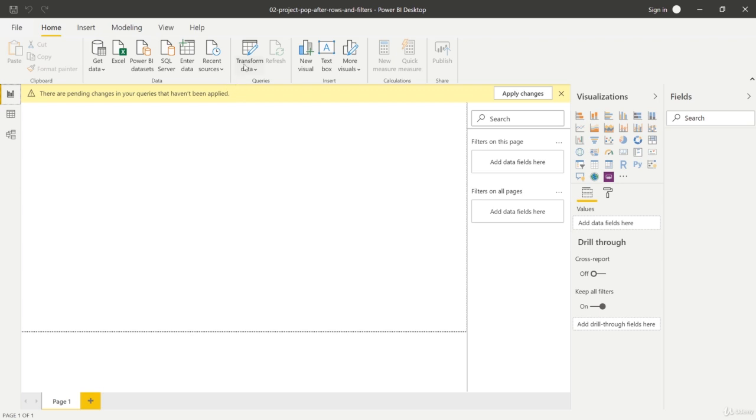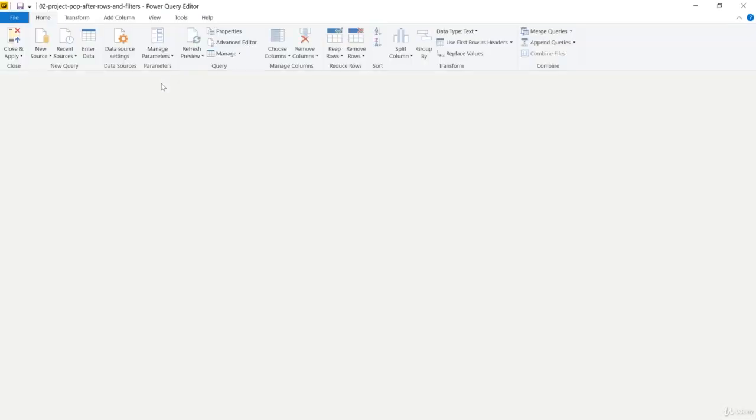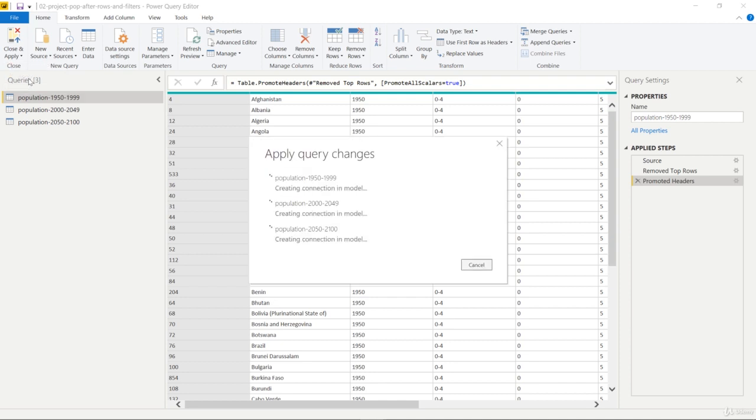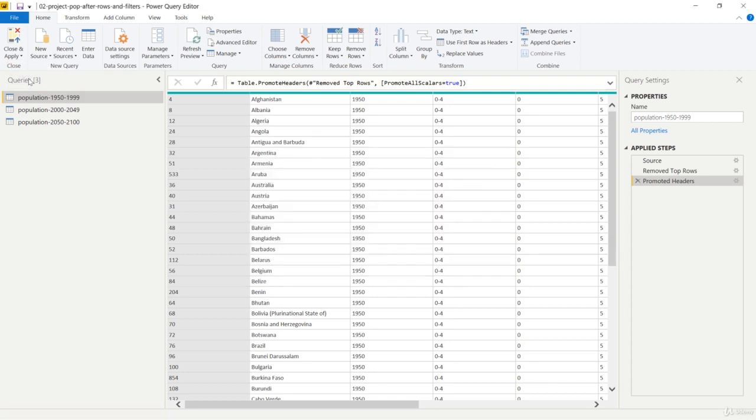We can of course go back to the query editor right here. And now we are back. We can also press Apply here. Apply will load the data from the query editor into the data model. If we click that, you see that we are now applying our query changes, and we are still in the query editor though, because we didn't close it. So we can now either close it right here with Close, or we can simply click right here.